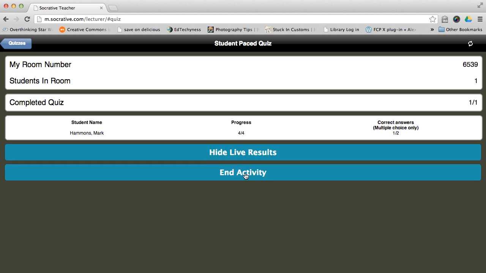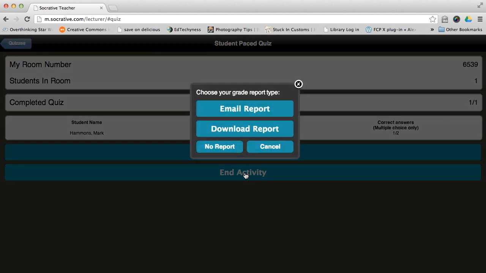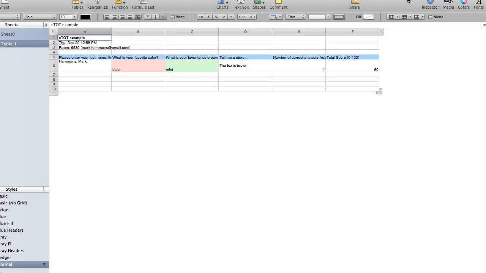But when I'm all done, I can click on End Activity, and then it gives me the option to either email a report, download a report, or just say no report. But you can always retrieve these later on. So for the sake of this right now, I'm just going to go ahead and email the report. So let me quickly show you what that report looks like.